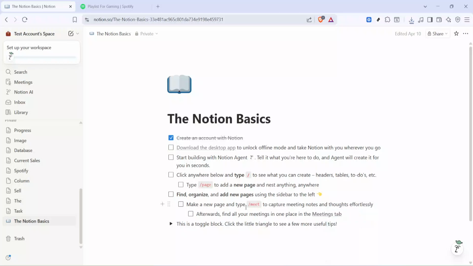In today's video, I'm going to teach you how to build a timesheet in Notion. By the end, you'll have a clean, reusable setup you can drop into your workspace to track hours with confidence.